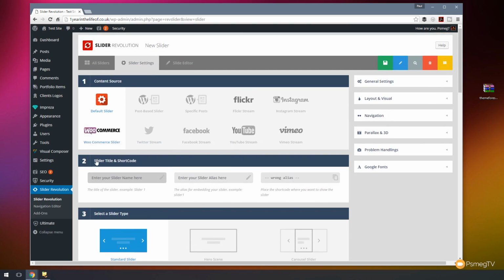We'll use a default slider. We'll name this homepage so we know exactly where it's going to go, and we'll give it an alias of homepage. That'll create the shortcode for us, but we don't really need to use that if we're using Visual Composer. We can just use Visual Composer to choose exactly how the slider is going to be displayed.